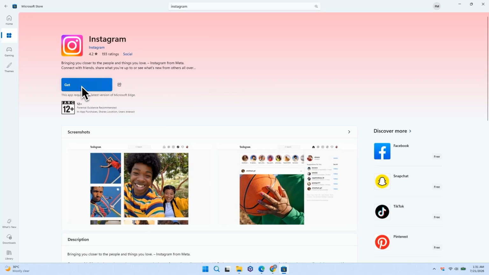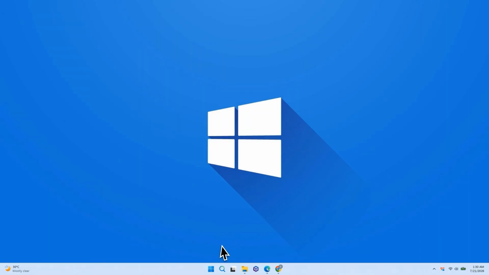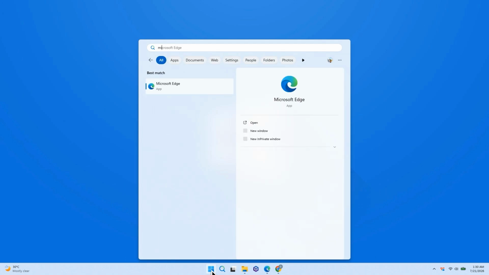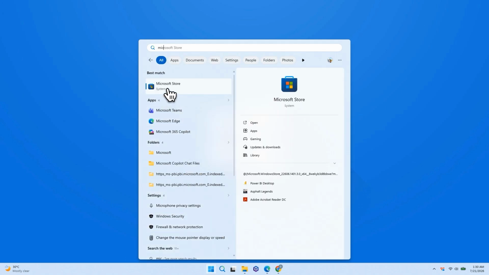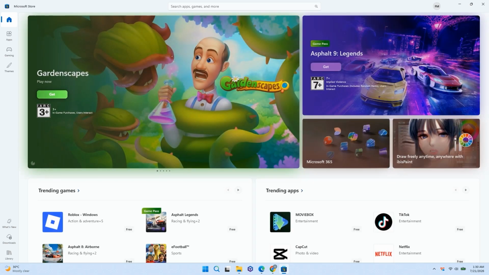Here's how to download apps on Lenovo laptop. First, open the Start menu, search for Microsoft Store, and launch it. The Microsoft Store is the built-in app on Windows that lets you safely download and install applications.